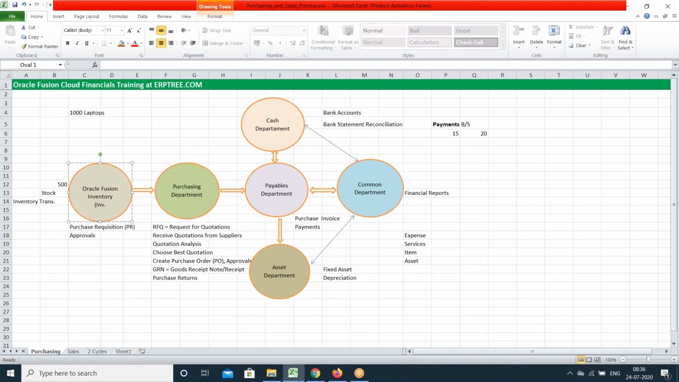Let me complete this flow. If you have any questions, we'll discuss. To do all these activities, we have an application called Oracle Fusion Purchasing. Within the purchasing application, the very primary activity is recording the purchase order.